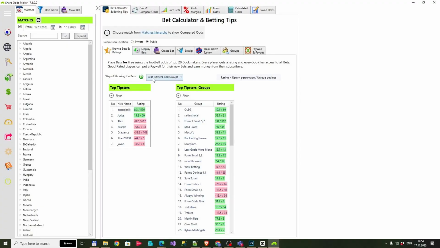Don't worry if you have poor tipsters within a group. They won't spoil their overall group rating, because the group's rating is based on the rating of its best tipster. What does this rating next to players and the group represent? In the top right, you can see this explanation.